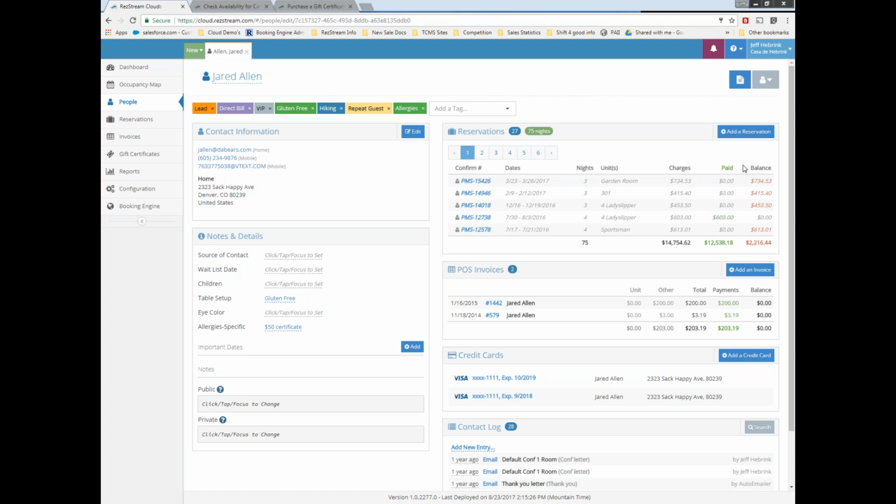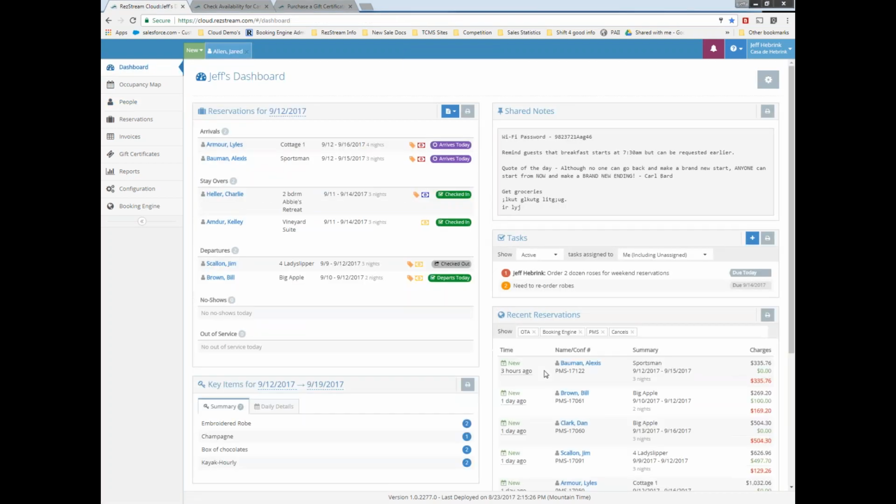I wanted to know if there are any plans to allow manually inputted reservations to show up on the dashboard. Manually inputted reservations, so like somebody calls or somebody emails, instead of booking off the booking engine or booking.com or through a channel manager, those are automatically showing up under recent reservations.